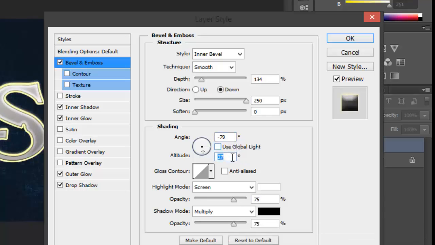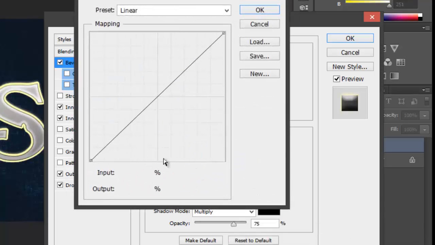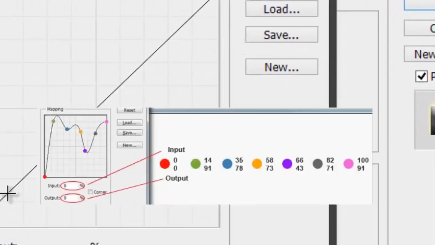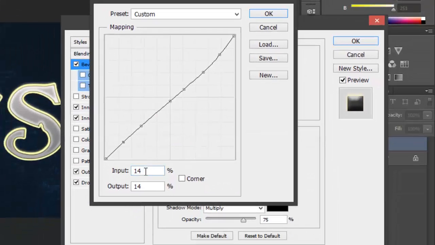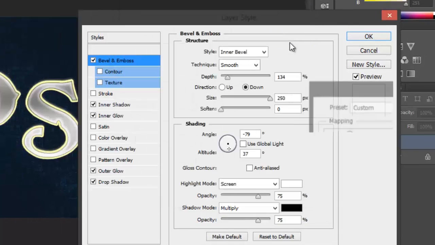Okay, now we'll change the gloss contour. Okay guys, set the contour like in the image that you see right over here. Okay, and once you've done that, just hit OK.